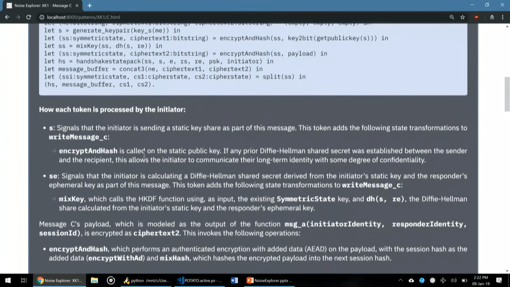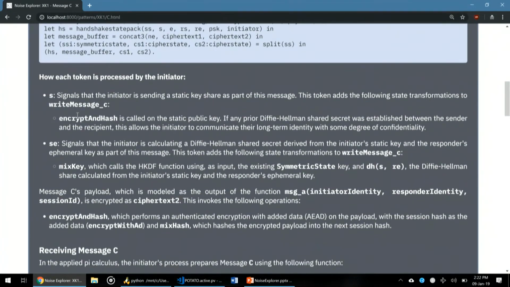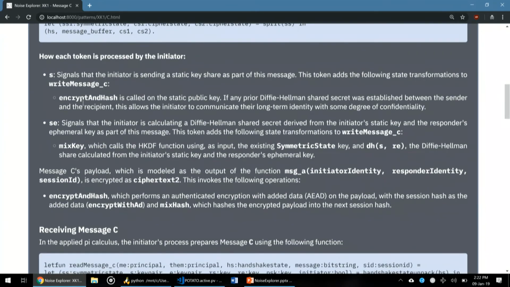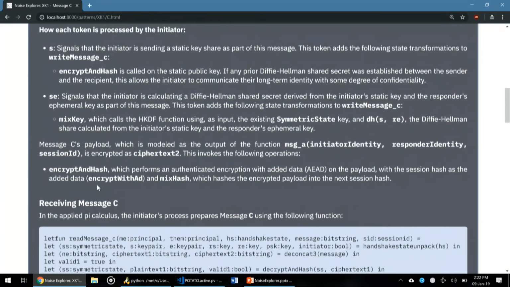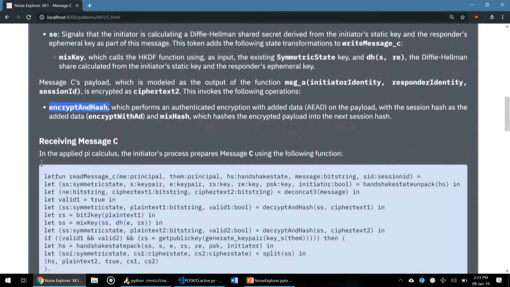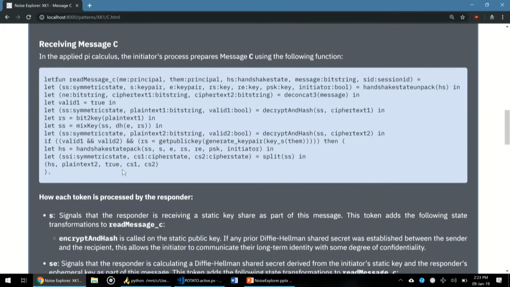You can see exactly how each token in the message is processed by the initiator. So you can see that, all right, well, she is calling encrypt and hash. If any prior Diffie-Hellman shared secret was established between the sender and the recipient, this allows the initiator to communicate their long-term identity with some degree of confidentiality. I'm referring to identity hiding here indirectly. And so you got SE, you got mixed key, you got all of these things that are being called here. And then for receiving message C, there's the same treatment.